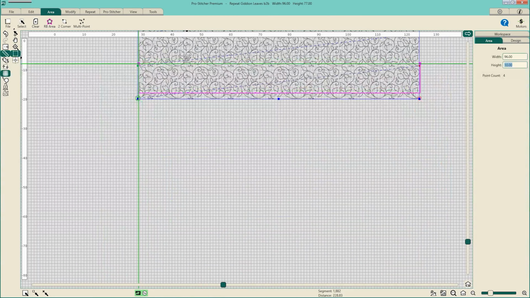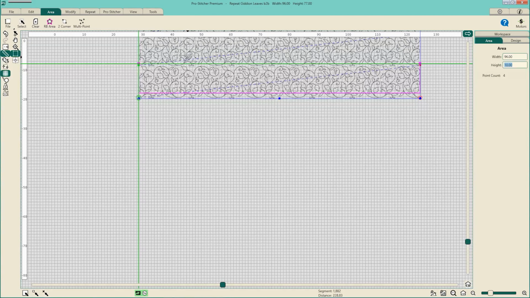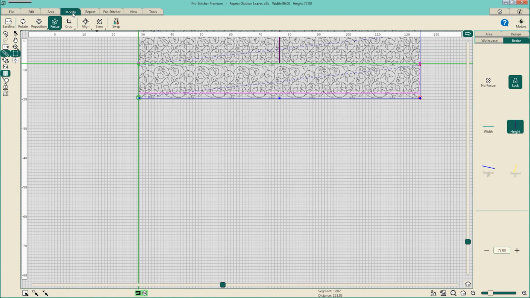Once I have that programmed and that area is showing on my screen, the purple line is the outside edge of my quilt here. The blue line is my design. I am going to then come to modify and crop. So this is just the process for cropping the final row of my design.